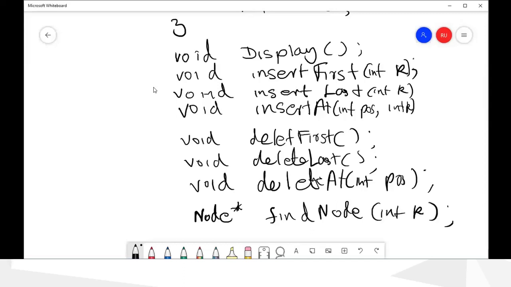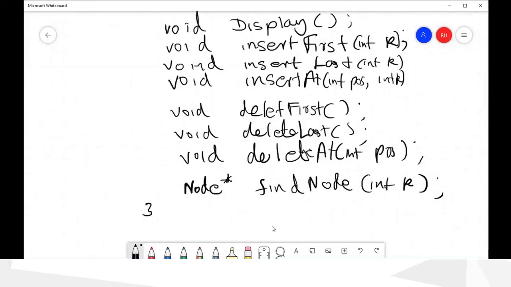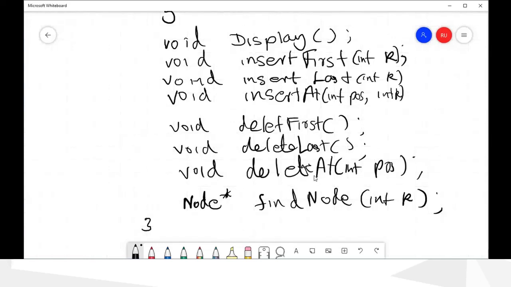Okay. So these will be the functions we will be writing. So we will discuss how to do this. It will be almost similar to the singly linked list, but there are some differences because we have two links instead of one link. Okay. So we will start doing that.